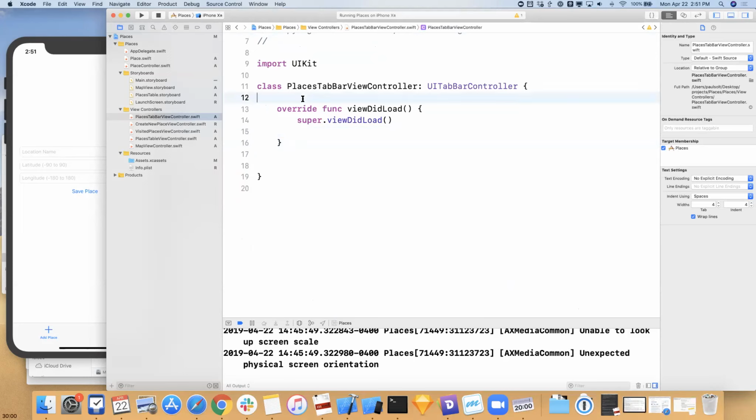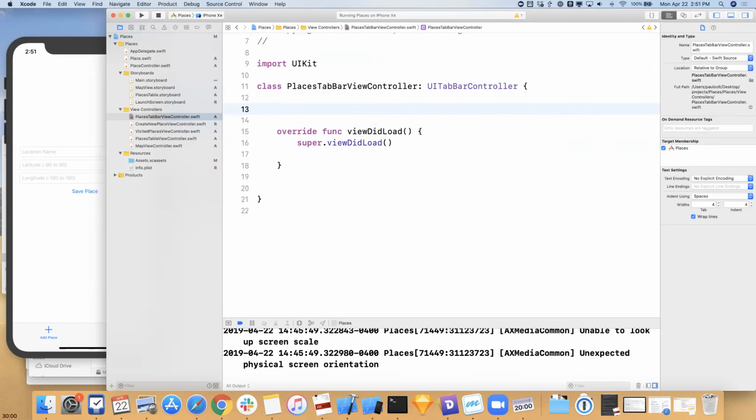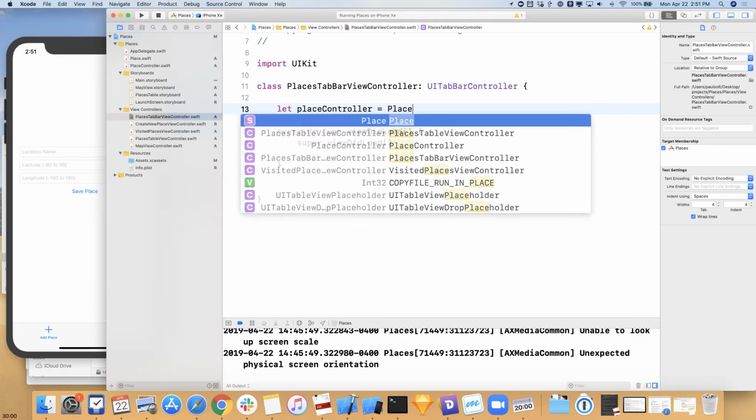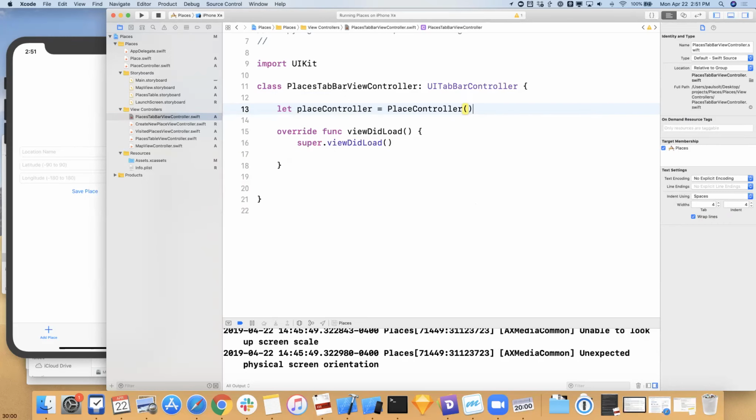In here, what I'm going to do is create a model that I can share between the different screens. And so this is going to be the data that we store, and whenever we add something to it, we will update the user interface. So what I'm going to do is say let placeController equal PlaceController, and that's going to do the initialization like I did in the other code file.